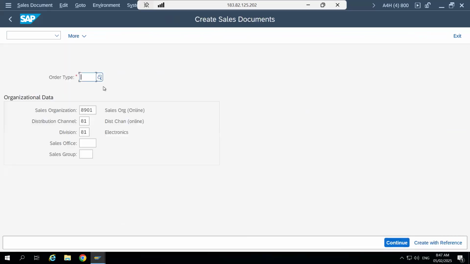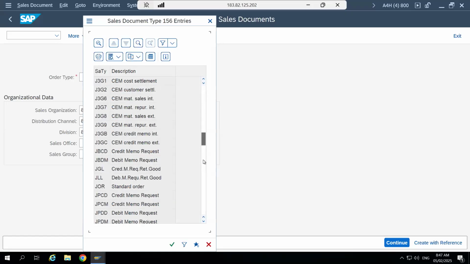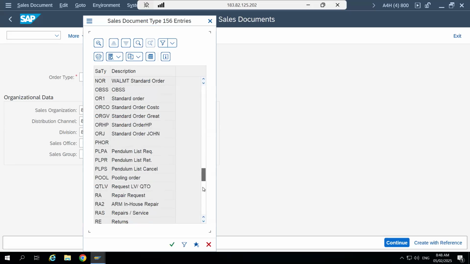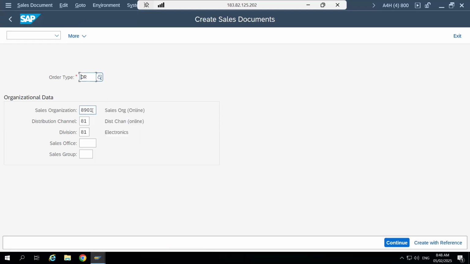Okay. So here we will be using the standard document type for sales order. A number of document types are available. So let's use the standard document type OR for sales order, OR, standard order. And the organizational data, that is our sales area, 8901, 81, and 81. And the Accenture Federal Services is extended to this particular sales area. Now press enter.